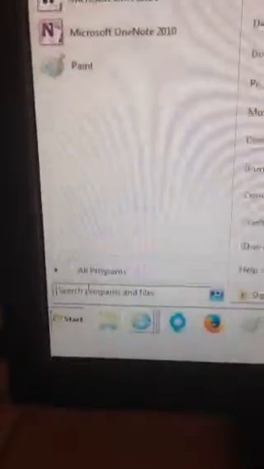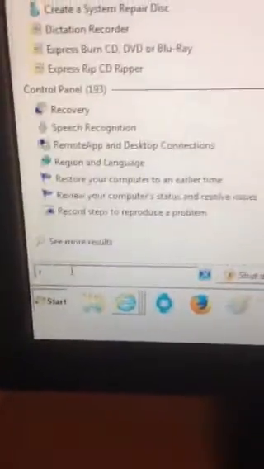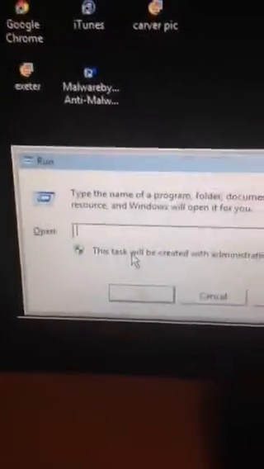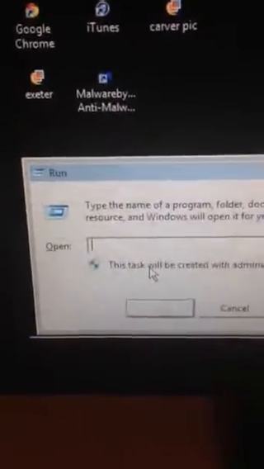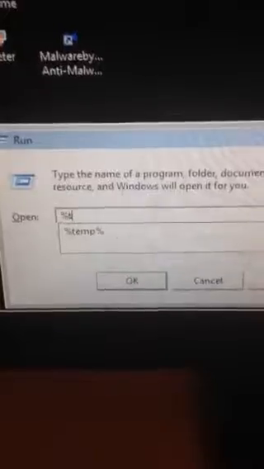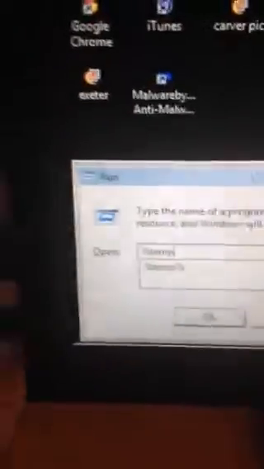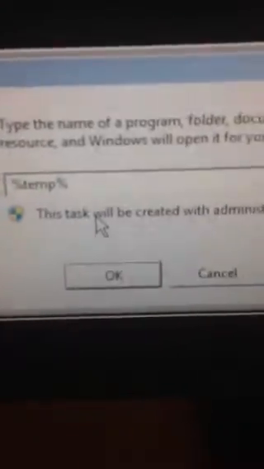and you're gonna do the same thing, but go back to run, and then type in percent temp percent, and then press OK.